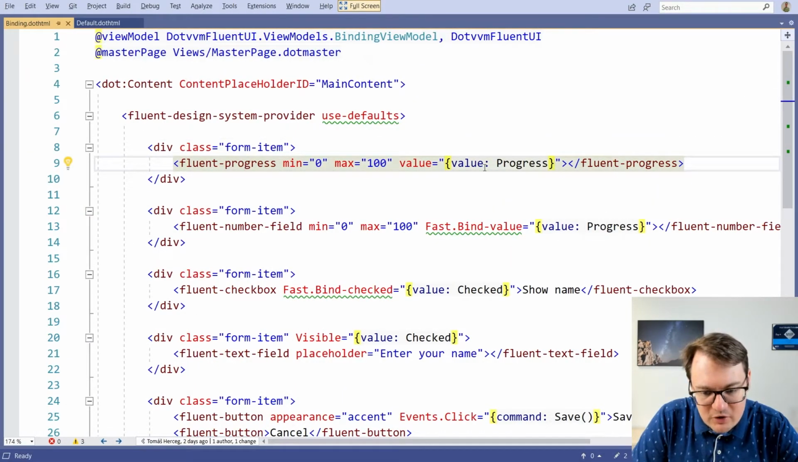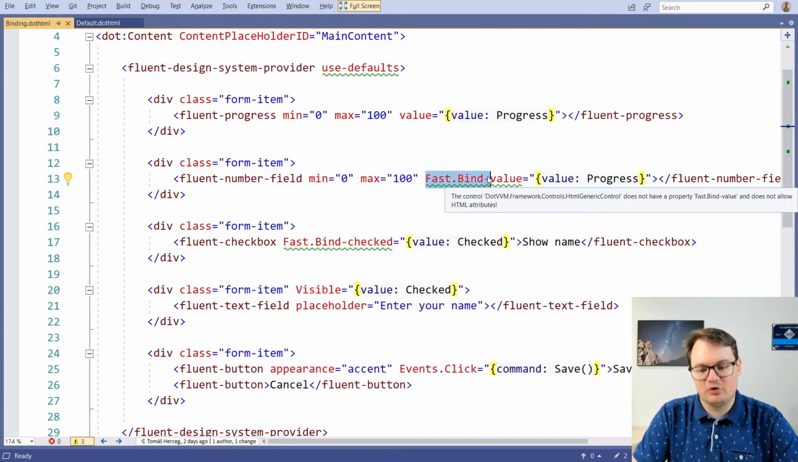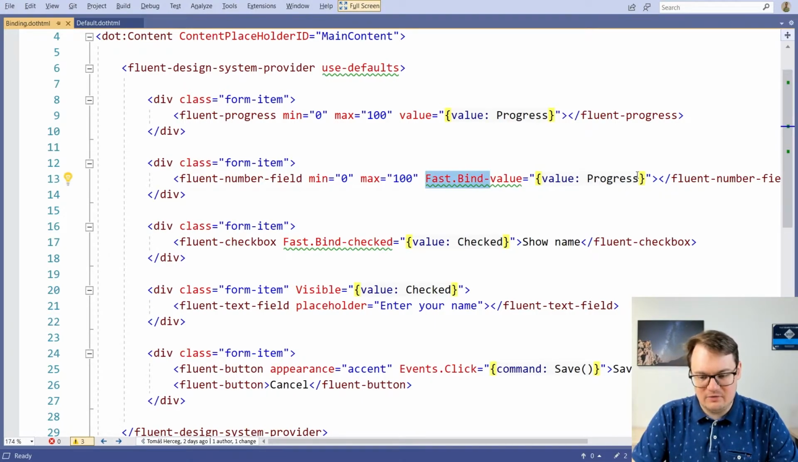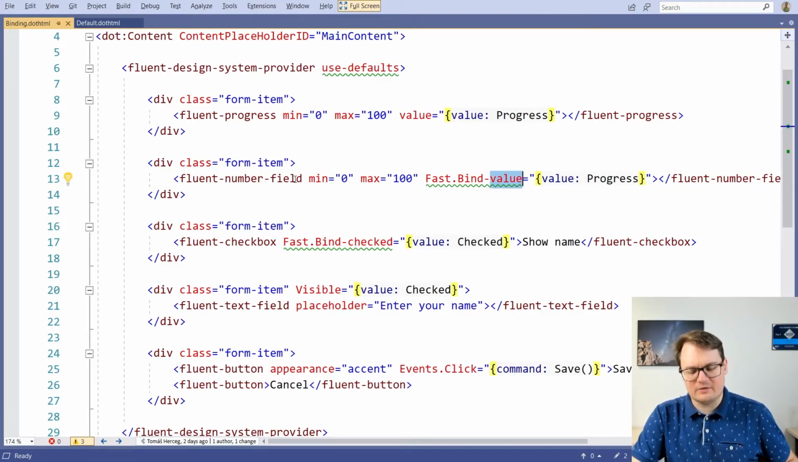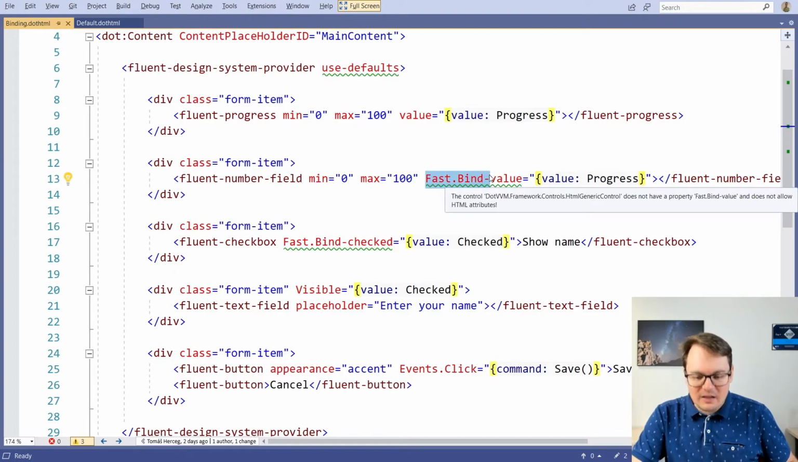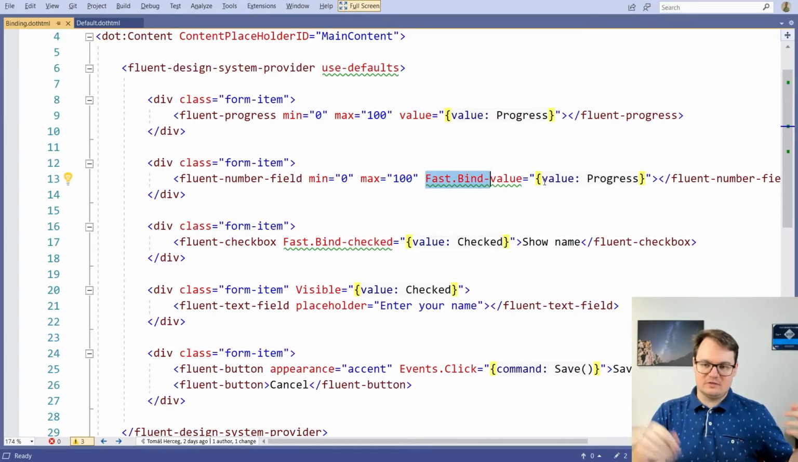You can see that for the progress control, I have used the normal value binding. And for the number field, I had to use this fast.bind-value equals and then the value binding. This prefix is the same as this, because it's the name of the attribute of the Fluent number field. It has the value attribute. And this is just an attached property group, which will take this value binding, and it won't render the standard attr binding from Knockout.js. It will replace it with our own binding handler.